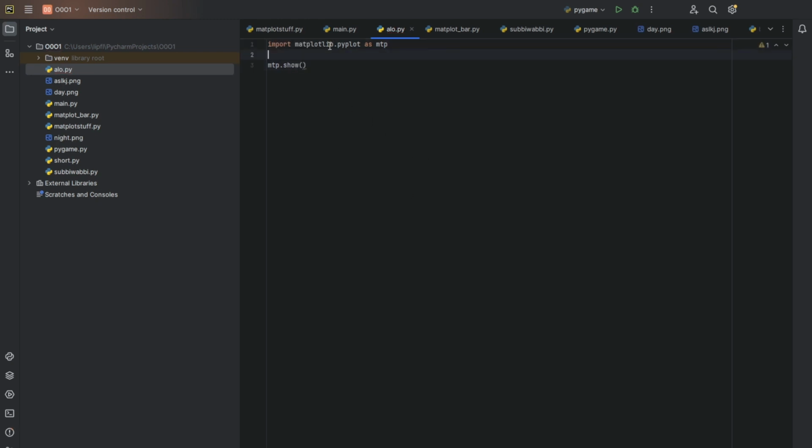Now let's create some data. Again, just a list. List t equals 1, 2, 3, 4, 3, 2, 1, 3, 3, 3, 3, 2, 1, 1. Let's add 6, 7, 8.